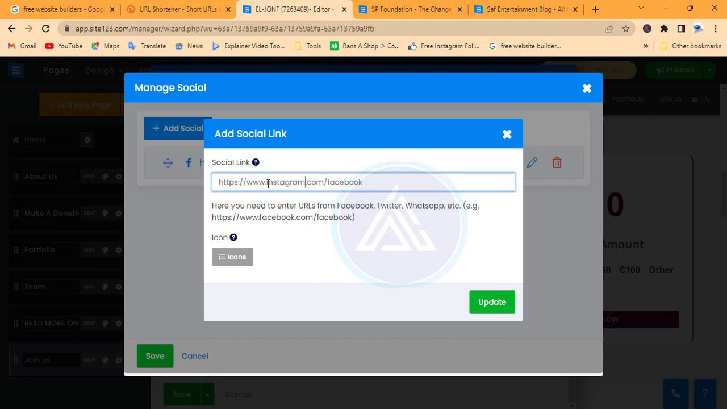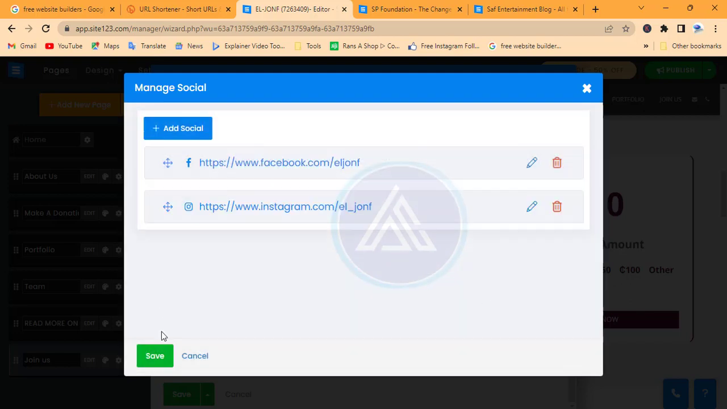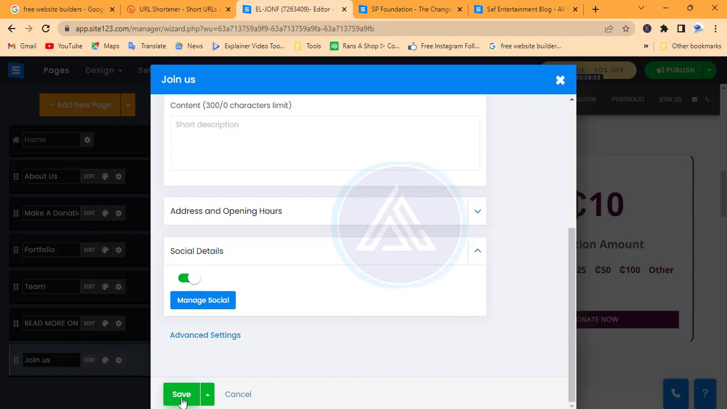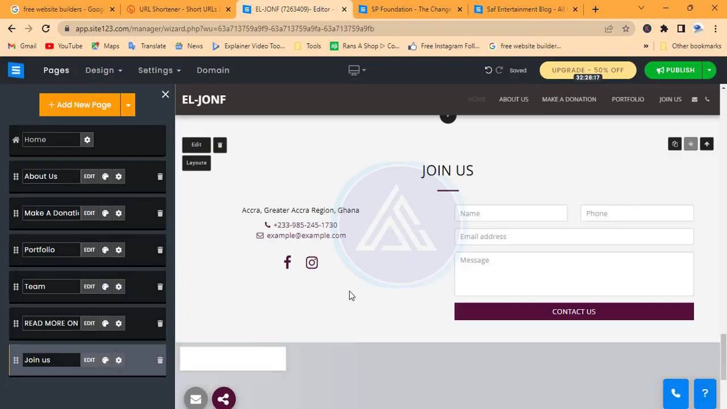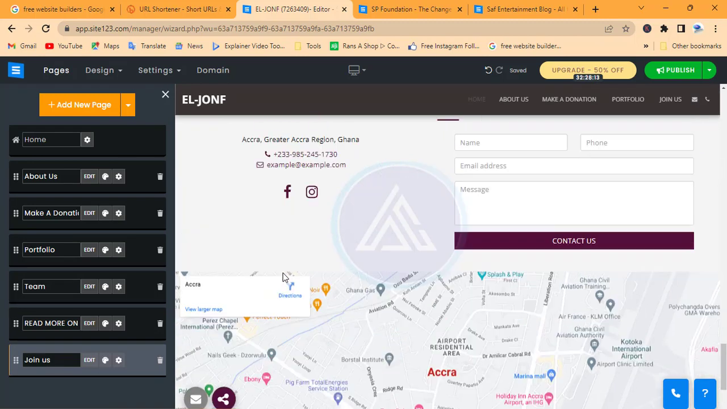So you can add Facebook, Instagram, and then you click on. So when you've added everything, you can add your YouTube channel and everything. Click on save. Then you click on save again. So you can see that it has appeared here. Great. So we are done.